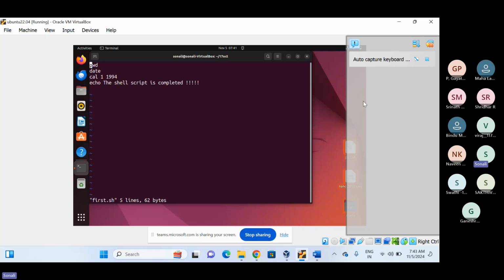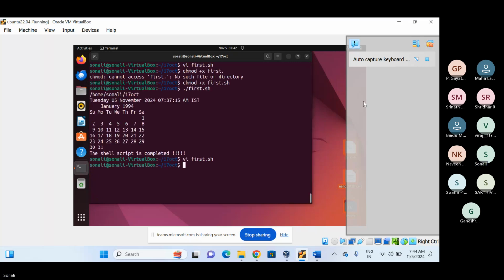Excuse me, ma'am. We want to type pwd in the terminal. I did not understand what you are asking. What do you want to type in a terminal? I want to show you pwd. Give permission and run the file like this.